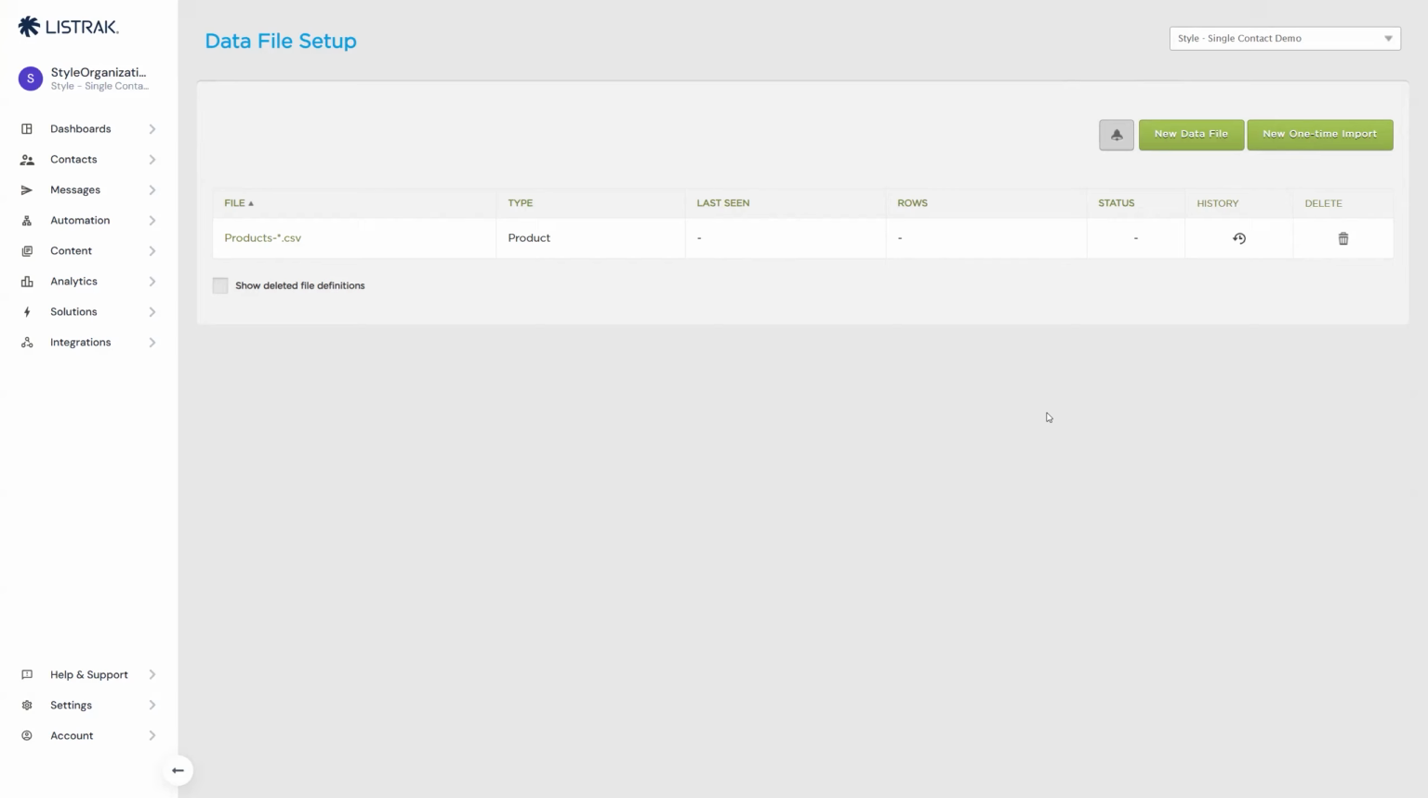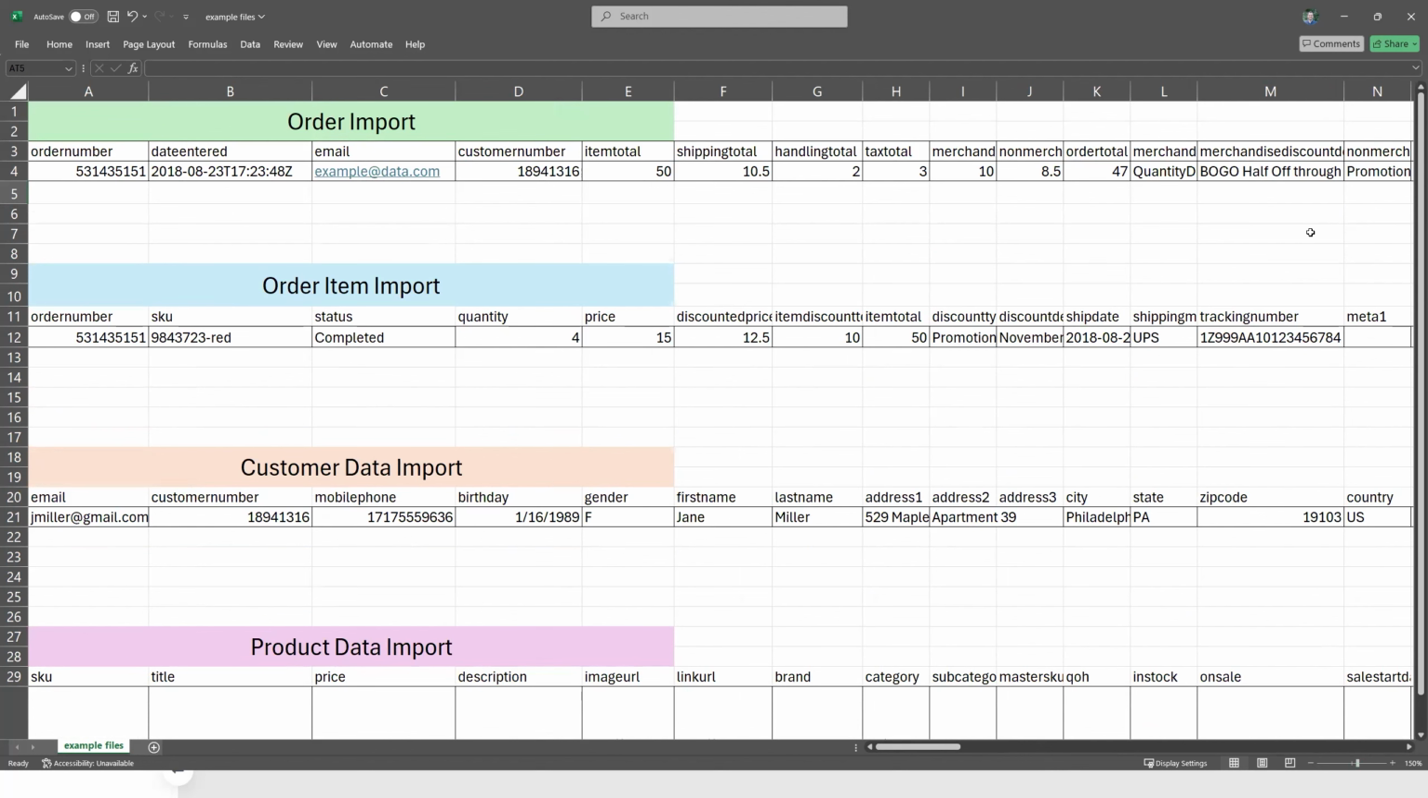Now that we've gone over the user interface for importing these files, let's take a look at each of these different file types and see what Listrak might be expecting for your orders, order items, products, or customer data. When sending data to Listrak in a file format via FTP, there are 4 different file types that Listrak is expecting to have a full picture of your retail data.